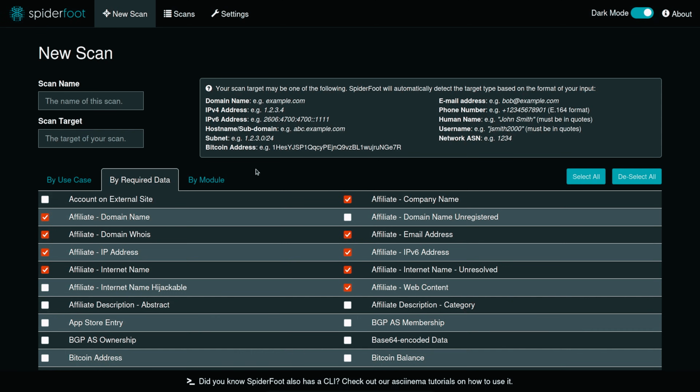Now, before we actually run a scan, let's look at the upper section of the page. At the very top, you'll see scan name, which is simply a label for your scan so you can recognize it later in the scans tab. You can name this anything you want. Right below that is scan target, and this is the most important field here. This is where you tell SpiderFoot what you want to investigate.